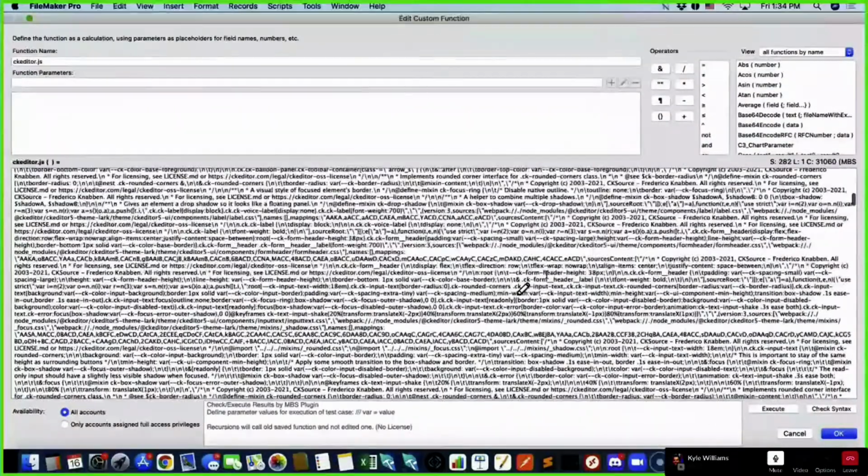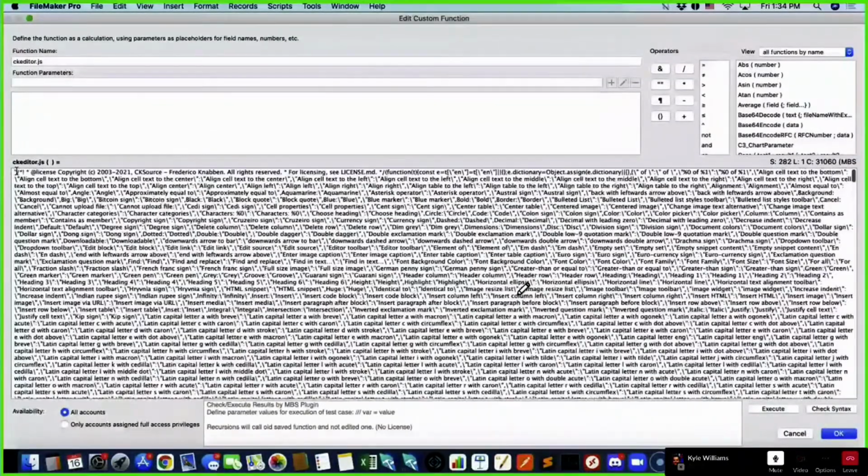And so whenever you create a custom function, it has to evaluate all of this text. It has to make sure that it's all going to work. A custom function evaluates it in a calculation field, anywhere where you have a calculation, right?